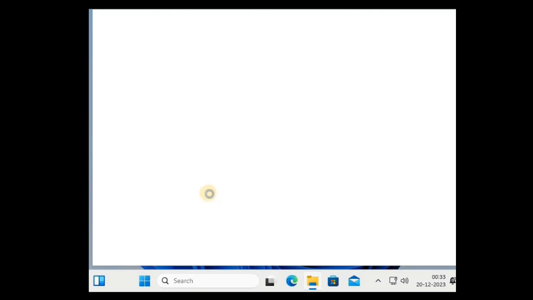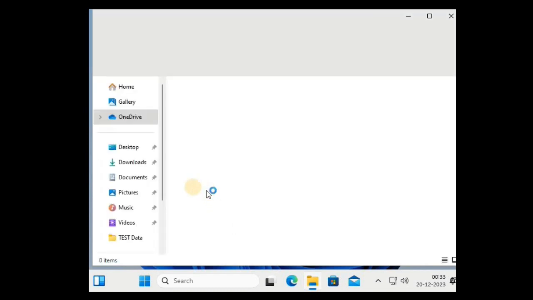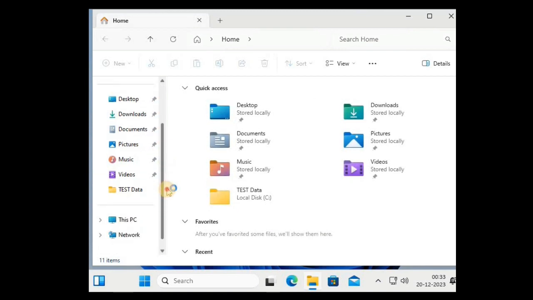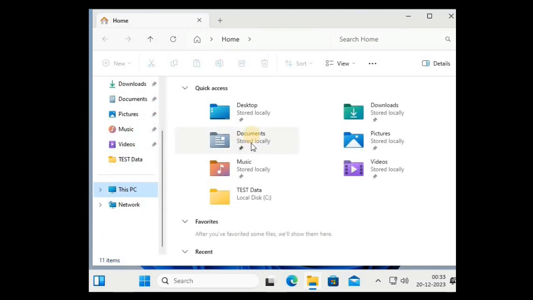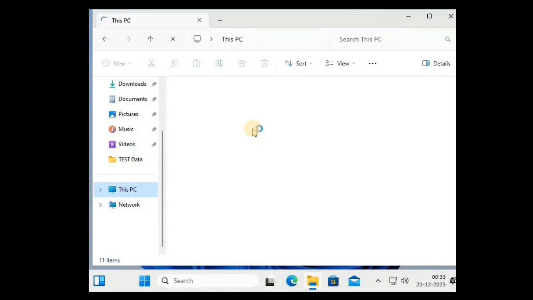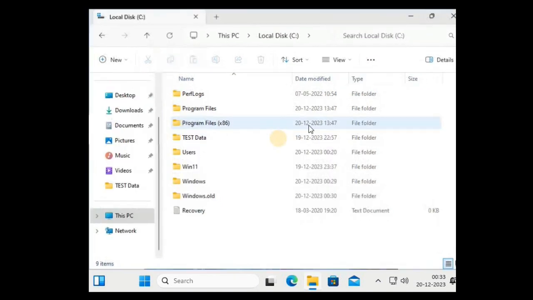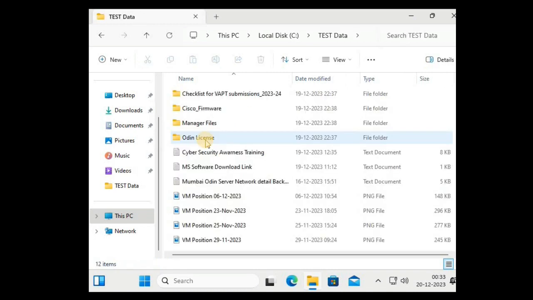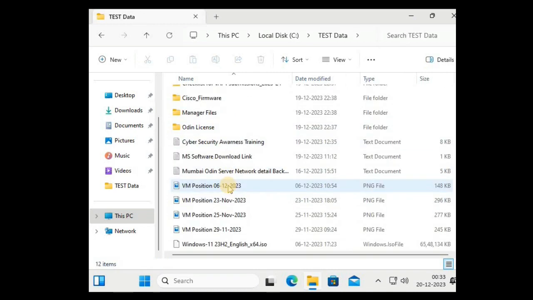You can check your data folders also from another drive. In my situation, all my data folders are the same as in the previous Windows.